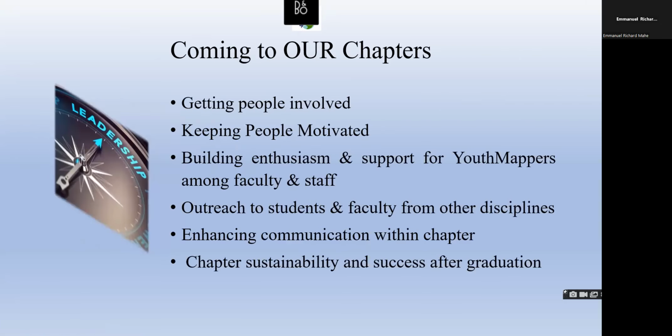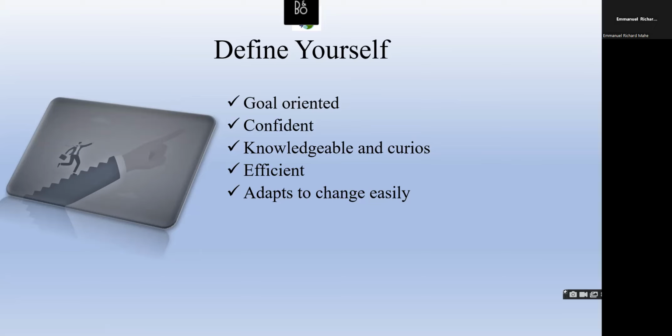You went far. Okay. So after there, you should define yourself as a leader. There are 6 things which you should consider, the key terms which could define you as a leader. First of all, you should be goal-oriented, confident, and knowledgeable. At the same time, you should be efficient, and at the same time, you should be adaptive and open to change.